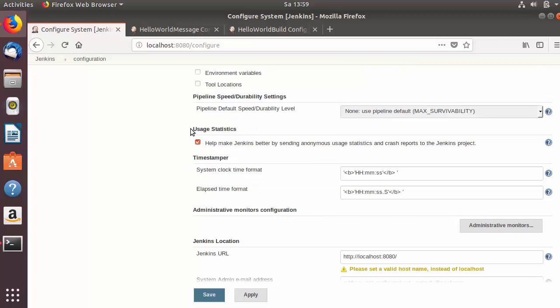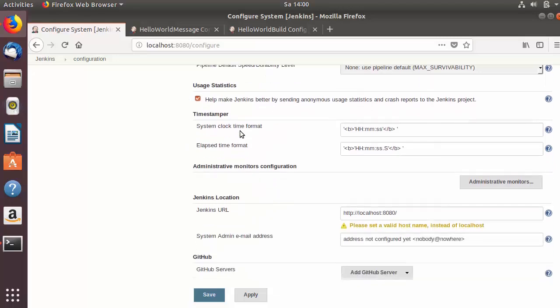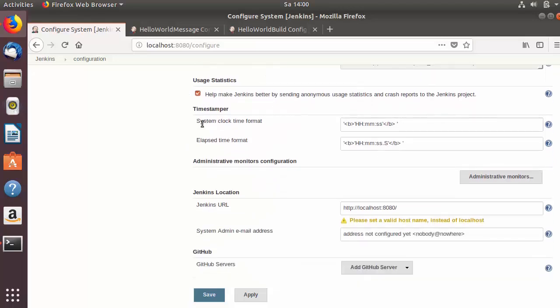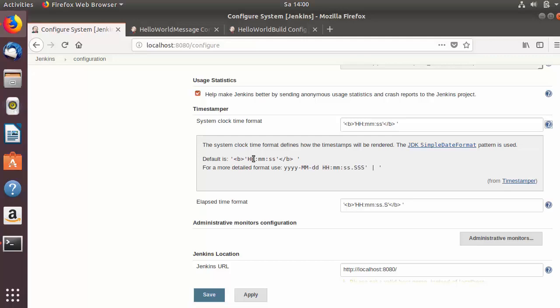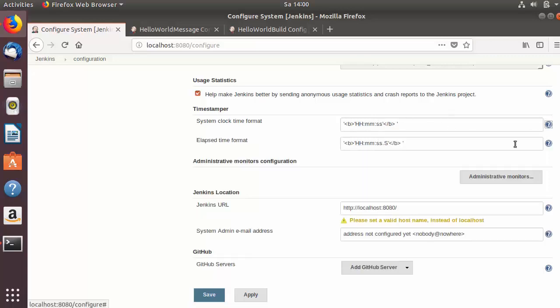And then you have the usage statistics option, which will help make Jenkins better by sending the anonymous usage statistics and crash reports to the Jenkins project. So if you want this option, you can check it or uncheck it according to your needs. And then next section is the time stamper, system clock time format, and elapsed time format. This is the format which Jenkins will support, but you can see in the details, you can support any other format which is given here. So here you can just define the time format which you want to show.